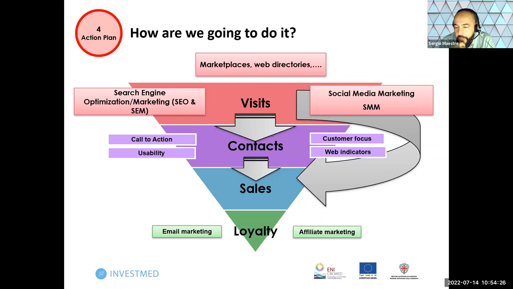Okay. And the third area where we are taking some actions is marketplaces, directories, or different external websites where we can carry out these activities. Okay, we have search engines, we have social media, and we have marketplaces and different web directories.